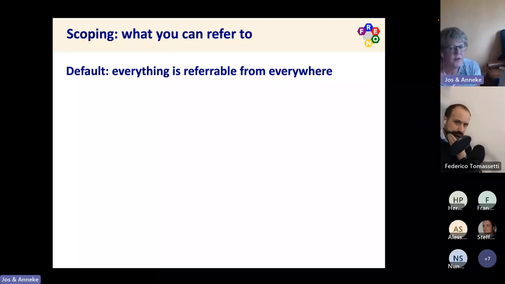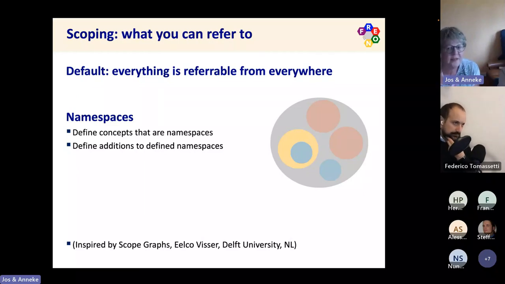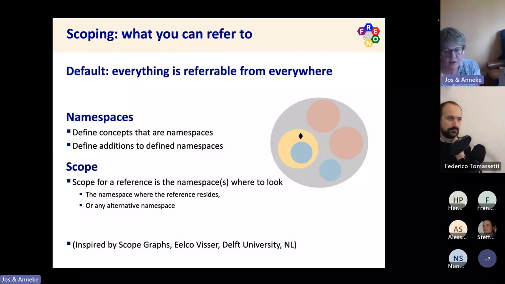Default is that everything is referable from everywhere. But when we take the definition level, we can define namespaces. Namespaces are always nested. And sometimes when you have a reference like this one, you simply want to look in its namespace or its surrounding namespace. But in other cases, you want the reference to be referred to another namespace. This is what we call alternative namespaces.